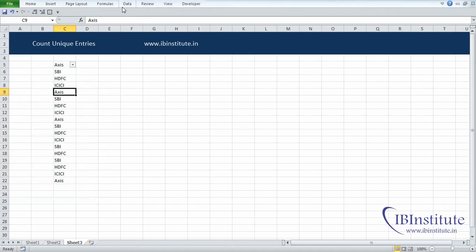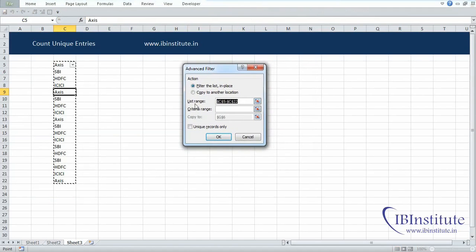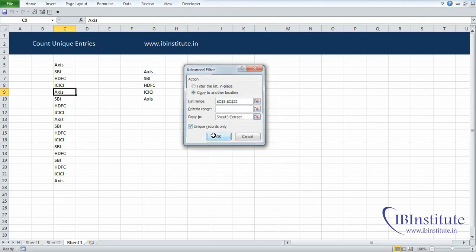Now go to Data again and click on Advanced Filter. This particular box will appear and list range will automatically be taken because we had our cursor in the range itself. Now where we want the unique data to be placed, we want it in another place. Copy to cell. Which cell? This particular cell only, and only unique entries. So click on this. OK.